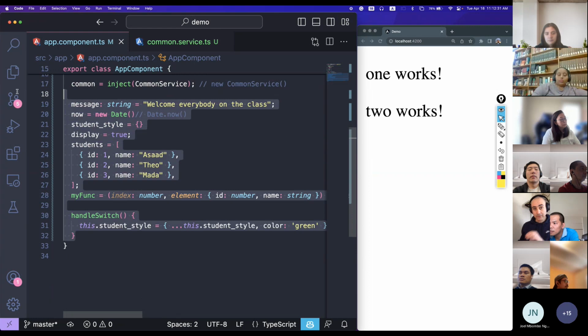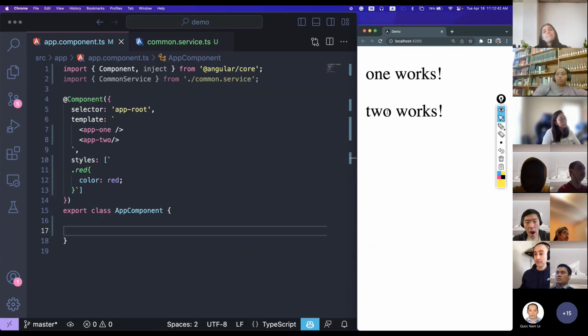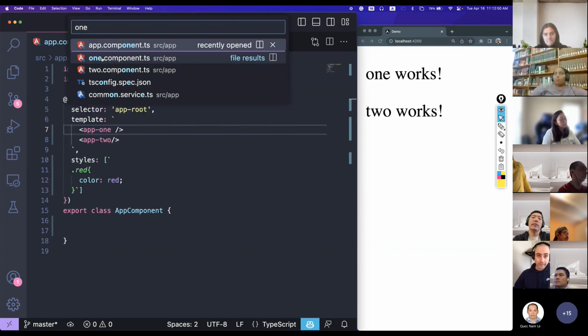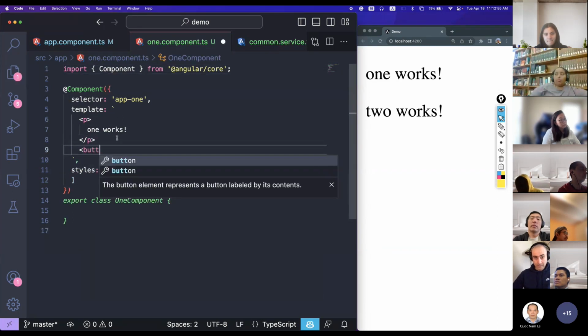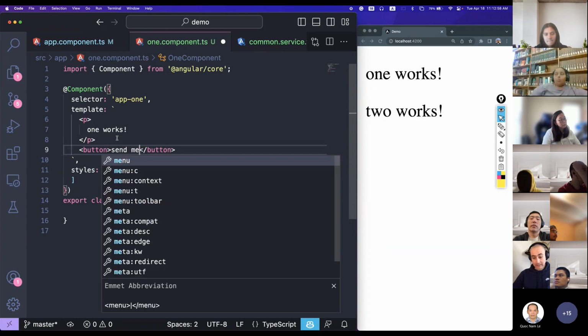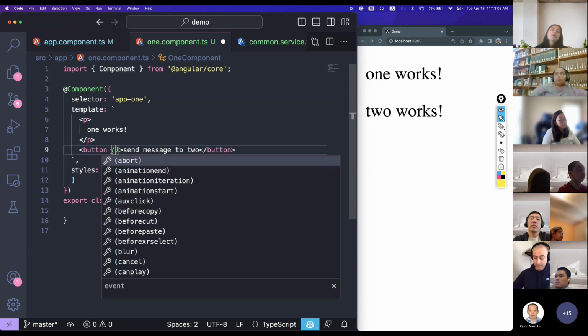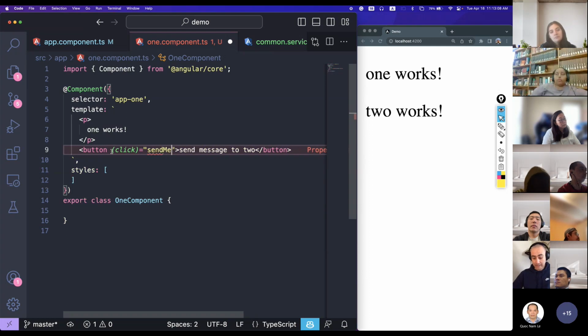Let me remove all the code that we don't need right now. And here we see 1 and 2. My goal is to have 1 press a button and pass a value directly to 2. So I'm going to create in 1 a button and send message to 2. And here I'm going to have a click event that will trigger send message.